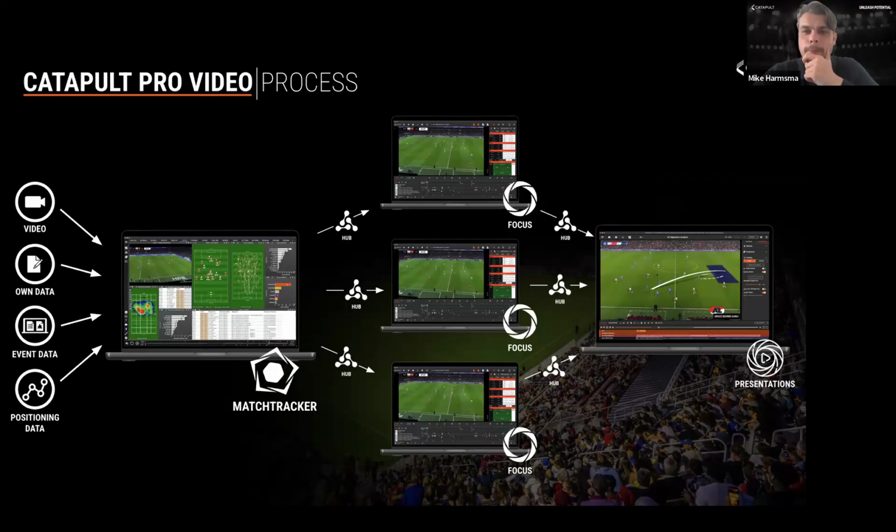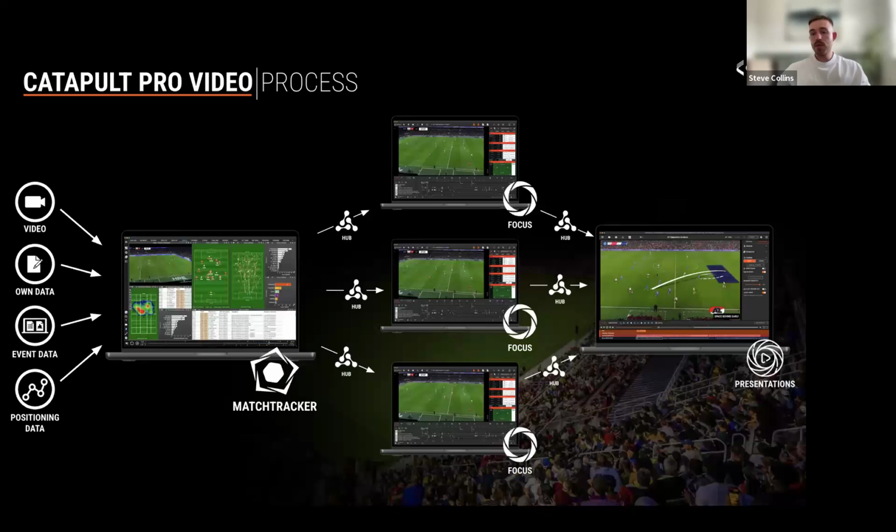Cool. Short question. Can I use MatchTracker live? Yeah, it's another good question. MatchTracker, as long as you have access to your data providers in a live context, you will be able to connect to the data live and use it for all of these processes that we've spoken about today.